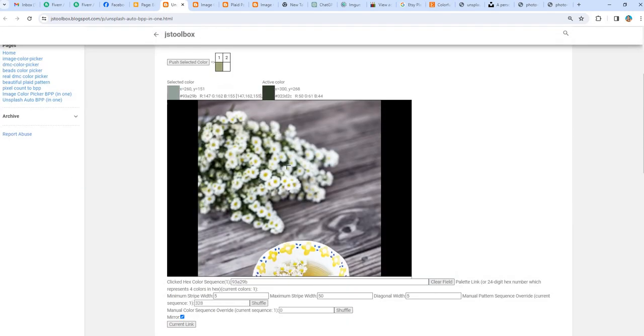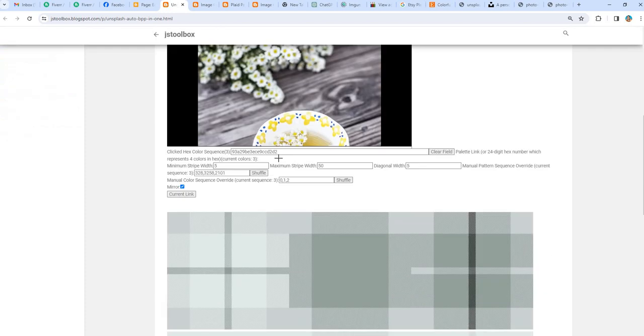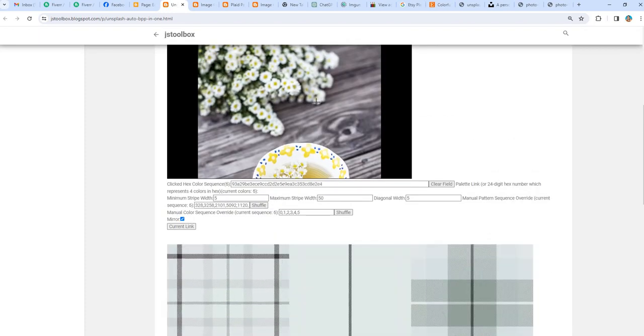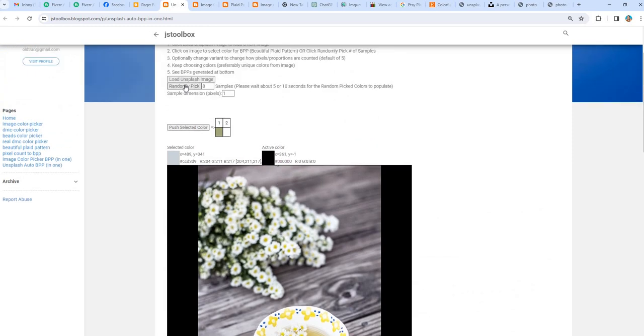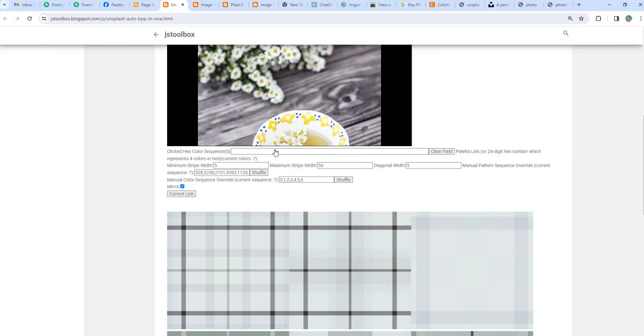You can manually pick colors here, or you can clear this, or you can click random pick 8 colors. It'll take a bit, but it'll load 8 colors. Here you have it. You can shuffle this to see different patterns.